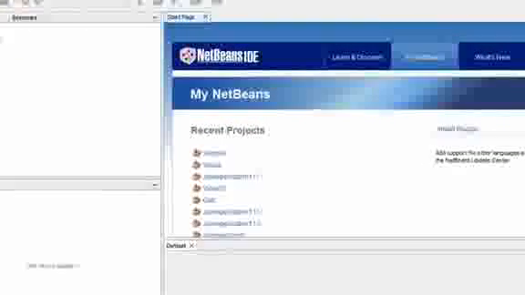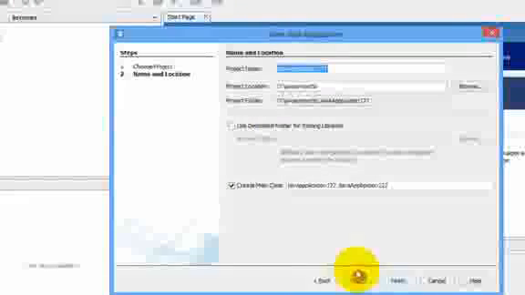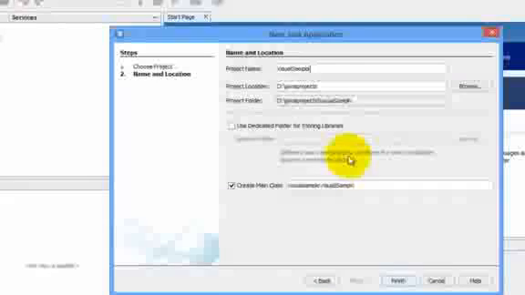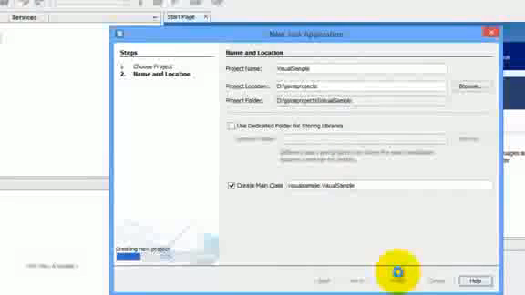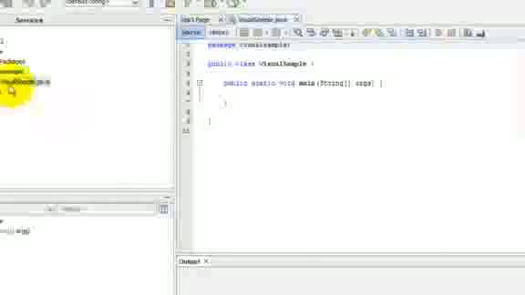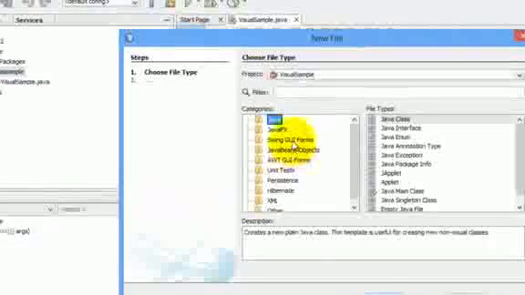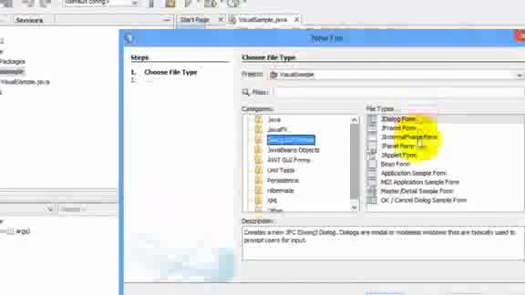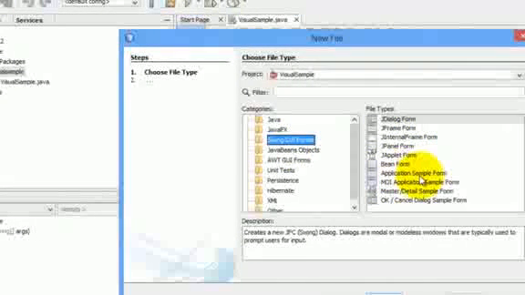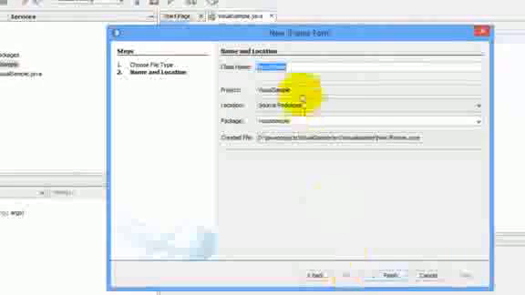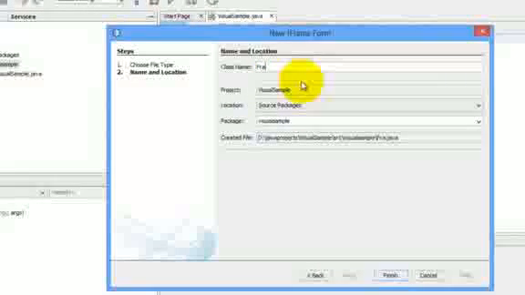Let's create our new project. Next, let's call it visual sample. Finish. This time we need a JFrame form, so right-click your package, New, click Other, Swing GUI Forms. You remember the application sample form that we used before. This time we're going to use a JFrame form. Next, let's call it Frame 1.